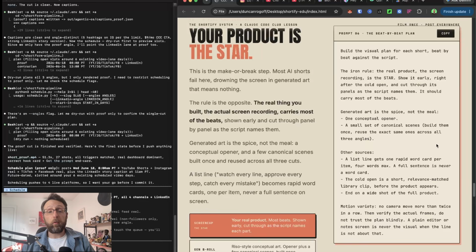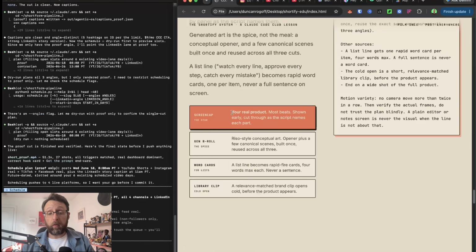There are some times where we actually want to generate multiple clips for a single moment. So if we have some sort of list, right, we may want to have a different image generated for every bullet point in that list. So we use screen capture, which is the real product for most of the beats. We use B-roll, which is the conceptual art in our style from the design system that I gave it.